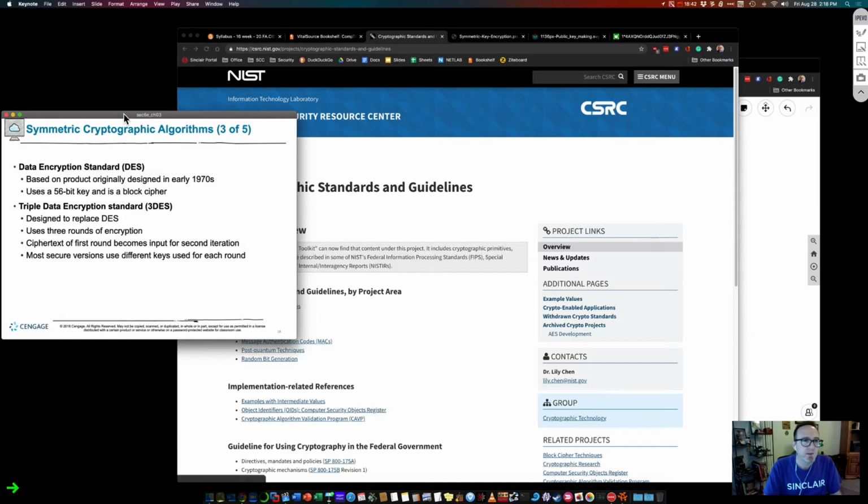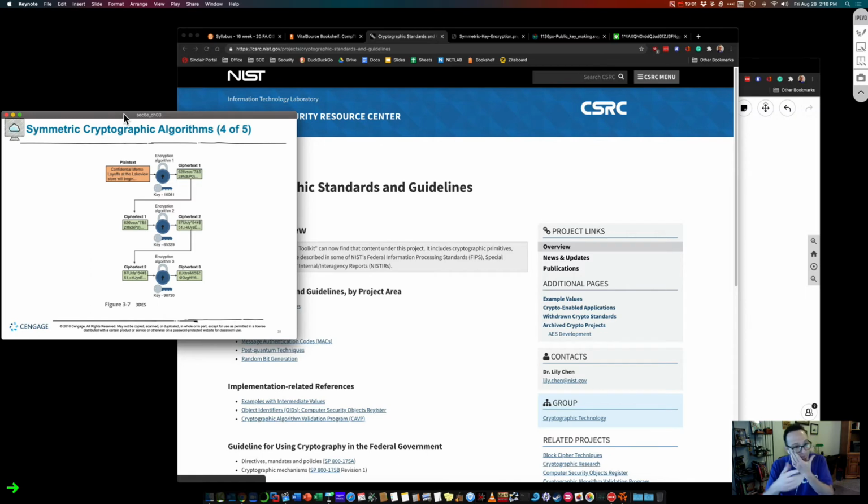So I'm not going to read this to you. Go through the chapter on these. DES, 3DES, they use a certain size key, they use a certain size block ciphers. Some use extra multiple rounds of encryption. Triple DES will take the same block and encrypt it 3 times, like you can see here.